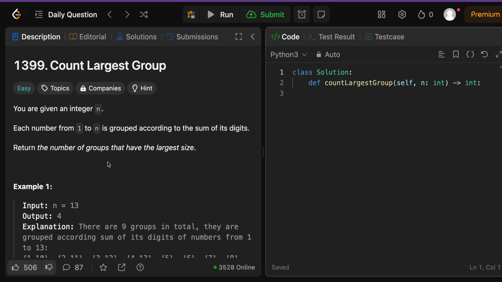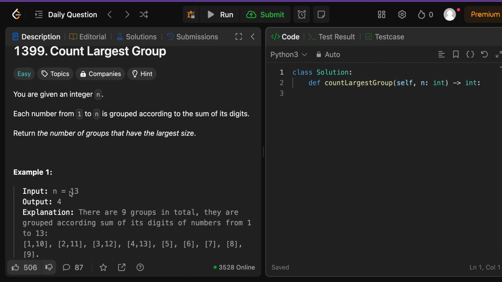So in example 1, we have our input integer n equal to 13, and in this case we have an output of 4. First of all, why is the output even 4, and what does that signify? Well, 4 is going to be the number of groups that have the largest size.